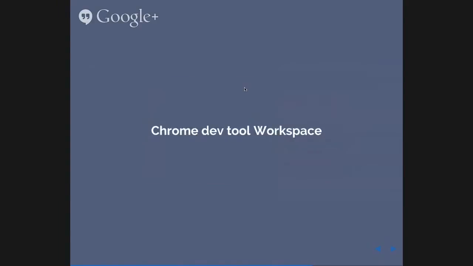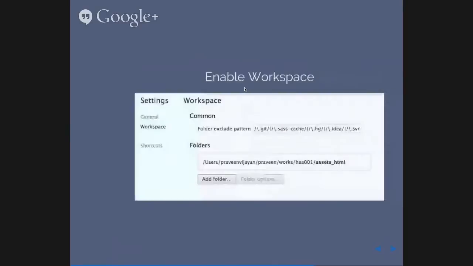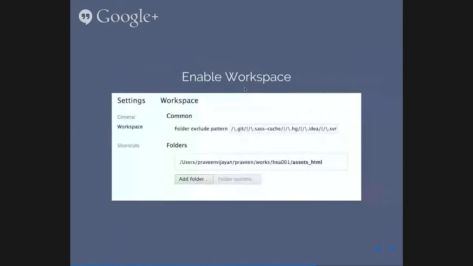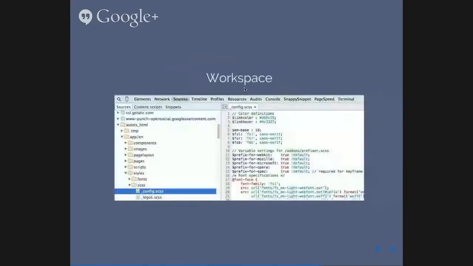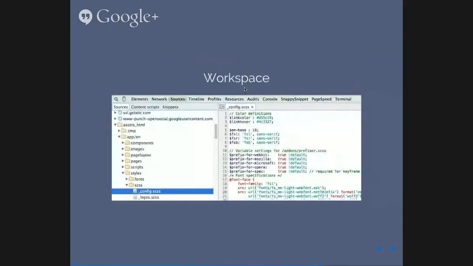Dev Tool Workspace. We can enable Workspace in the Dev Toolbar, so we can directly edit our files in the toolbar. Once you enable it, you will get all the CSS and JavaScript, the complete folder, in Sources, and you can directly edit and compile the things from here.